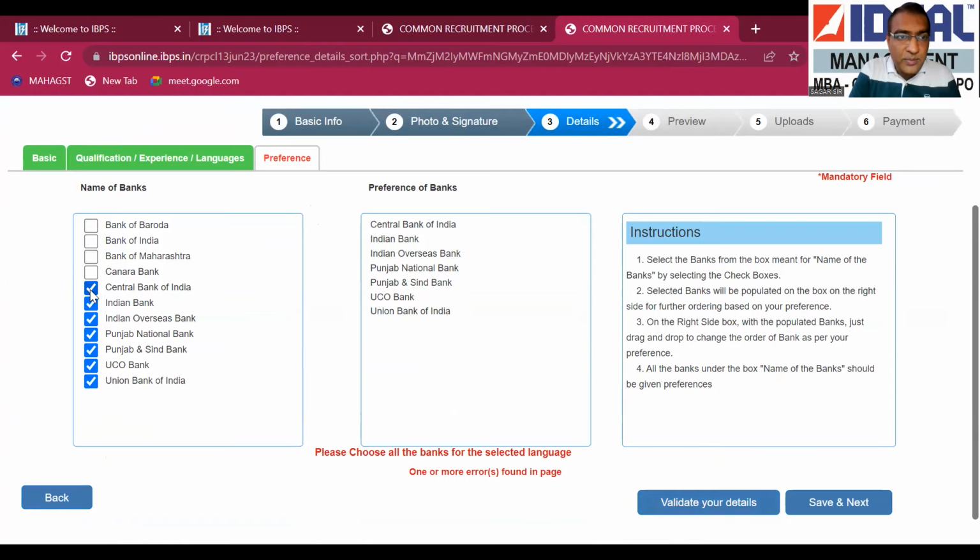Very important. What is important is that you can pick the banks as per your choice. Preference of banks: what students do is they click Bank of Baroda first. Look carefully. When I click Bank of Baroda, it comes on the first line. Now, if I put Indian Overseas Bank, that becomes my first preference, which means I will get my first call from there. If I'm rank 1 or rank 2, I will get the call from there. So this is how you can do it.